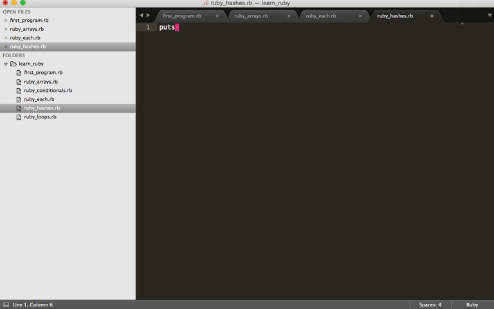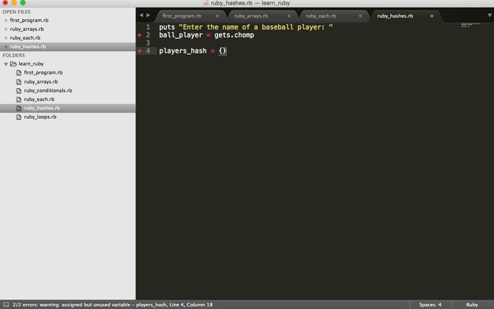So let's do puts, enter the name of a baseball player, and then we're going to get input. We can call it ball player, and then let's create a hash, and we're going to set that hash equal to players hash, and we create a hash with curly braces. Remember, like how we had done an array with brackets, hashes use curly braces. And then we can create our first key and value pair.